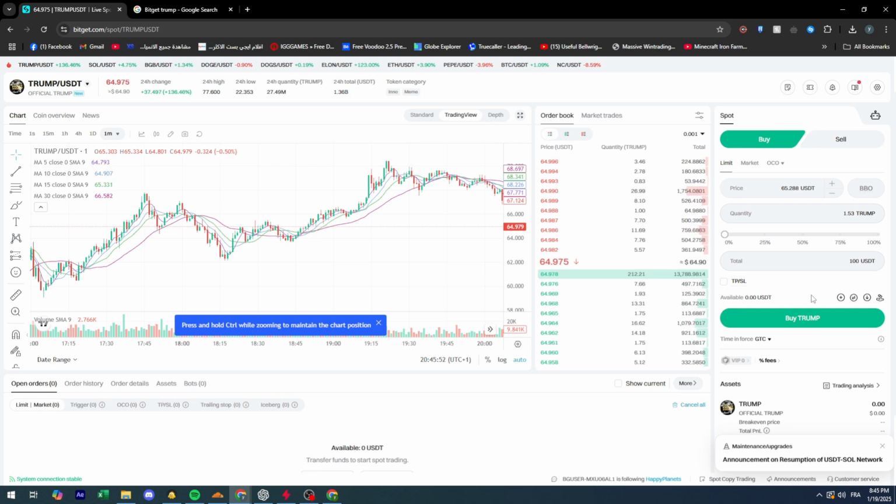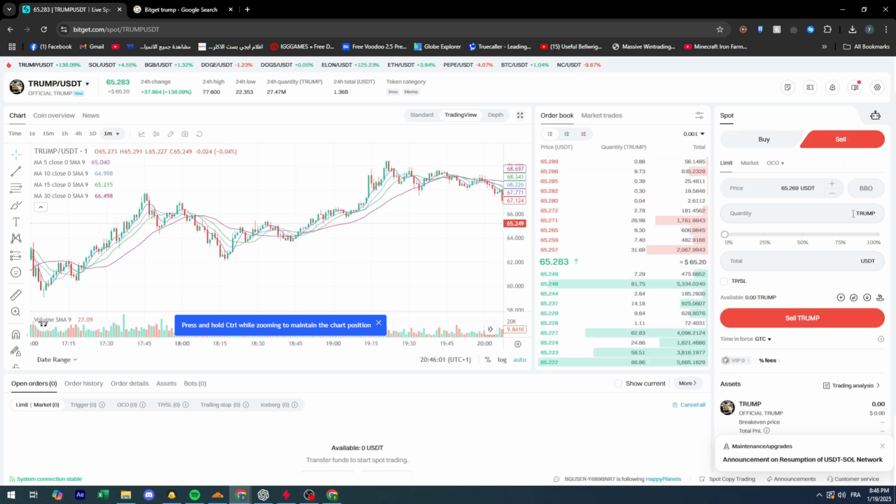And yeah, right after that you can start trading it, selling it, do whatever you want with it for as long as you'd like. You can click here and do the same thing to sell it. So they are completely similar when it comes to selling and buying. It's just different buttons, one for buying and the other one for selling.